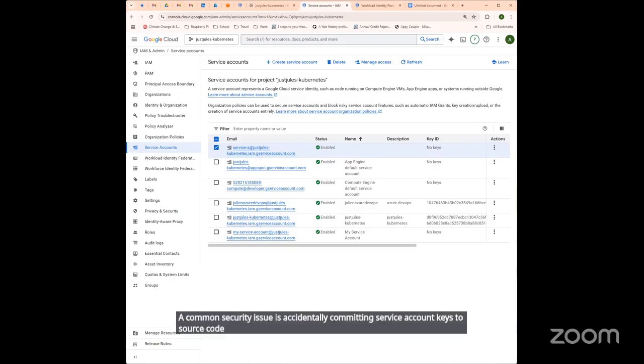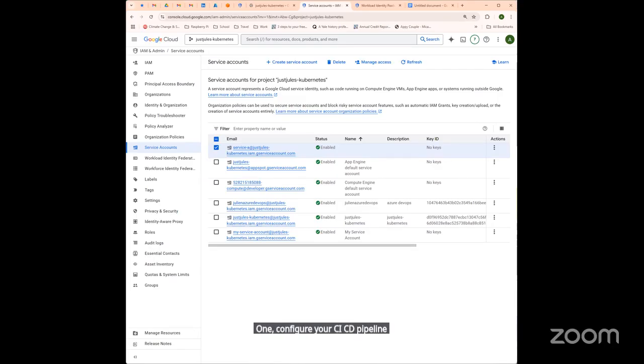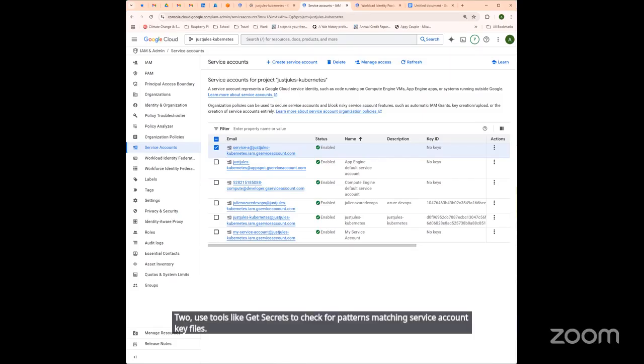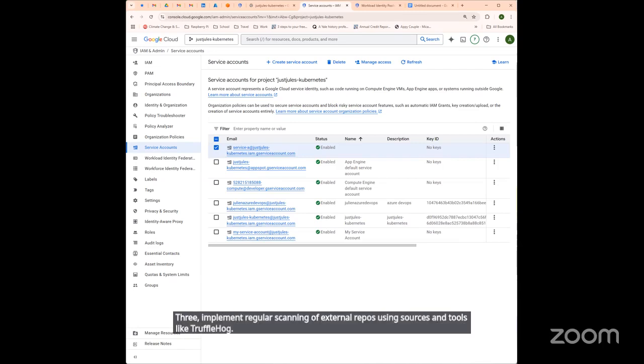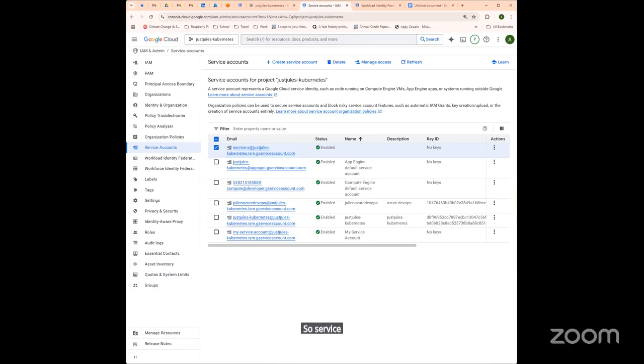To prevent this: 1. Configure your CI/CD pipeline to detect keys being pushed to repos. 2. Use tools like Git secrets to check for patterns matching service account key files. 3. Implement regular scanning of external repos using sources and tools like Trufflehog, which uses Shannon entropy to detect secrets in repo history. So, service account impersonation.